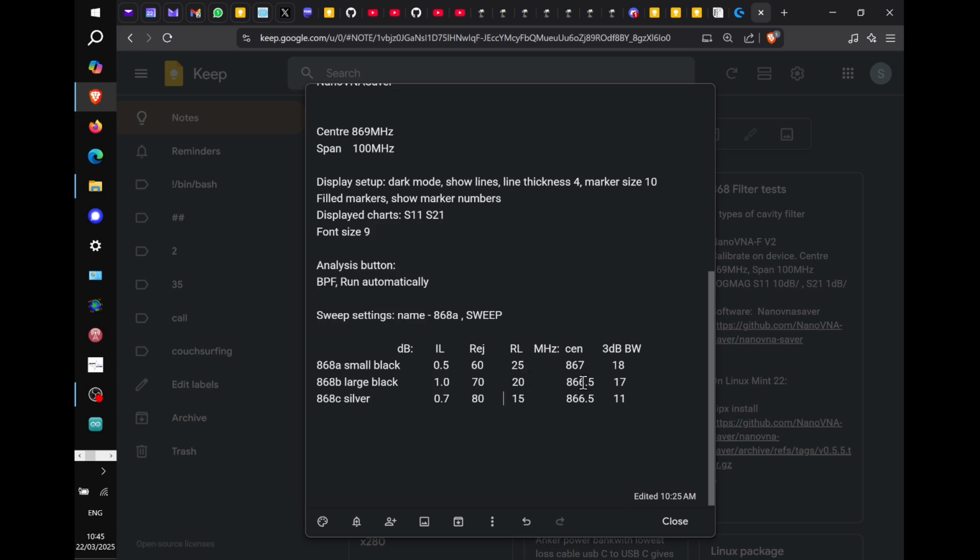And center frequency, again, approximately 867 megahertz, a bit narrower, 11 megahertz rather than 17 or 18, but it still includes the frequency of interest, 869.525, I think it is, I keep forgetting. So that's like a ranking of the filters. Also, in terms of size, the small one is smaller and the silver one is very big and weighs probably several kilos. I haven't weighed it, it's quite a monster, but it gives the best rejection, the highest rejection loss out of band, and the insertion loss is less than 1 dB.